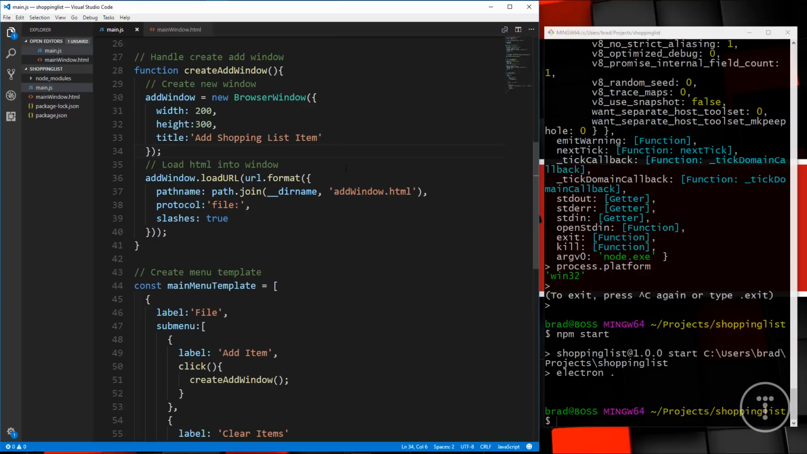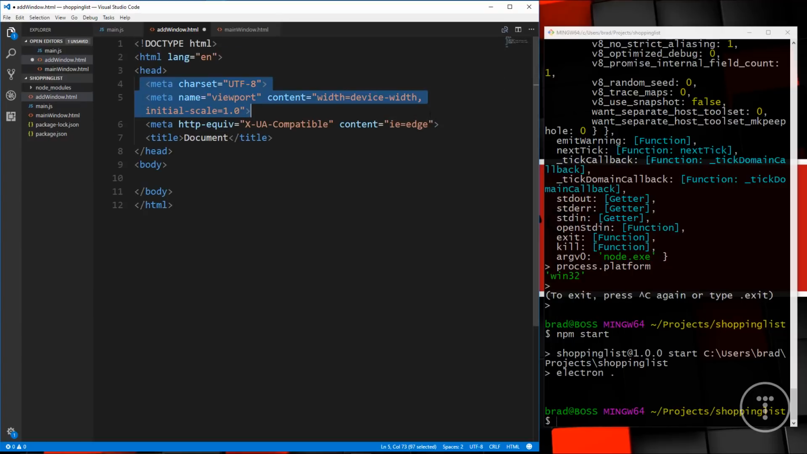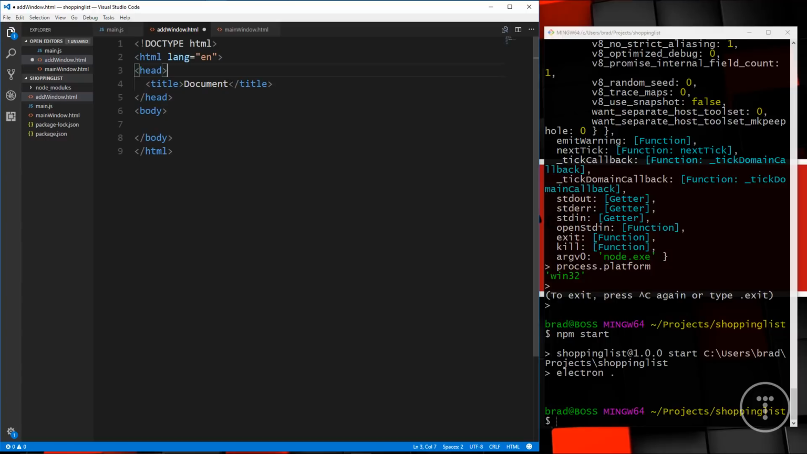So now what we want to do is save this and create the other HTML file, which is going to be called addwindow.html. All right, so in here, let's put some basic tags. I'm going to get rid of the meta stuff. And for the title, we'll just say add shopping list item. And in the body here, we're going to put in a form. Okay, we don't need an action. And inside the form, let's put a div, and then inside the div we'll have a label. All right, the label doesn't need a for, that's fine.